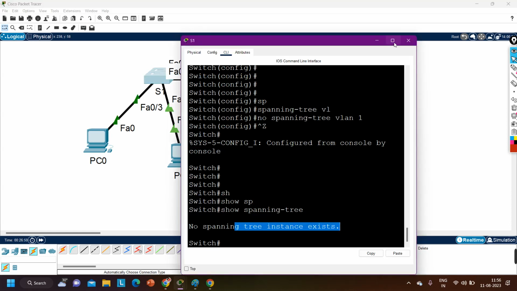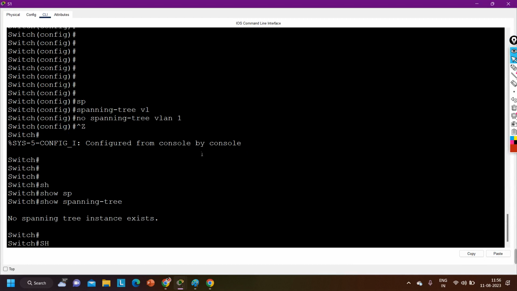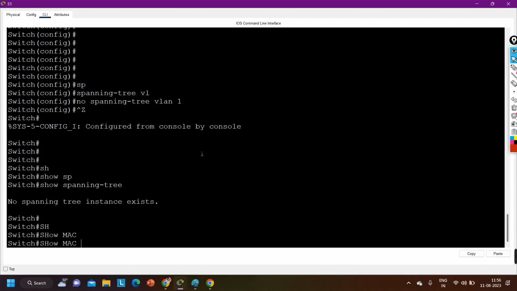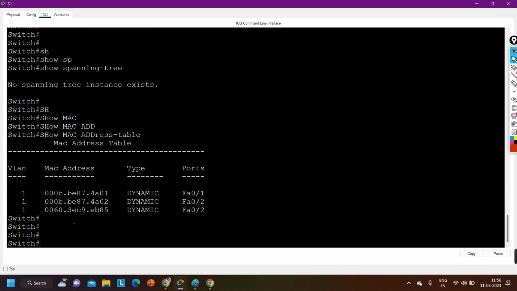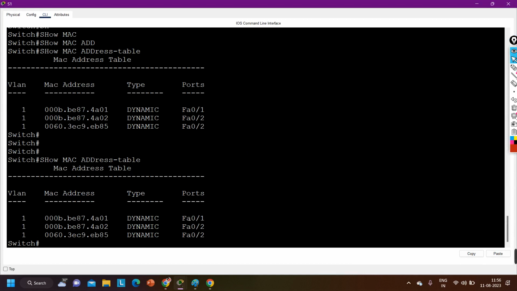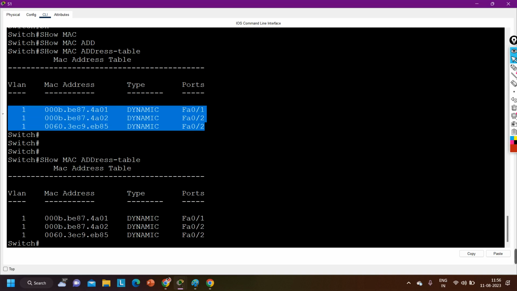Right now, if you check the MAC address table, you can see there are 3 entries. On 0/1 it has learned this MAC address. On 0/B it has learned this MAC address. And on 0/C, 0/2 it has learned. See, on the same port it is learning 2 MAC addresses.